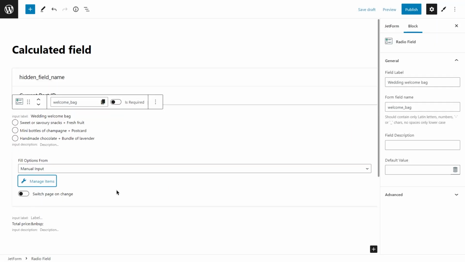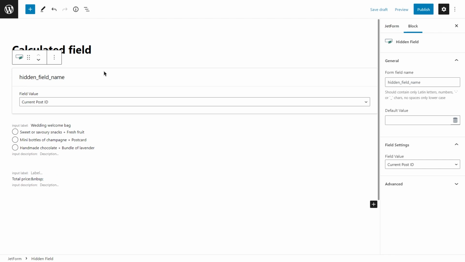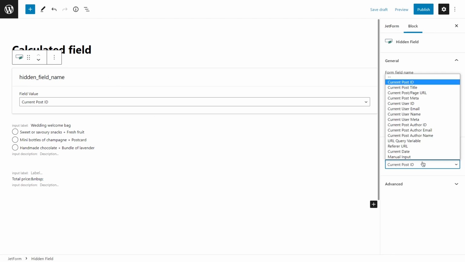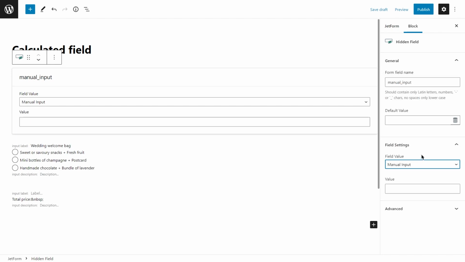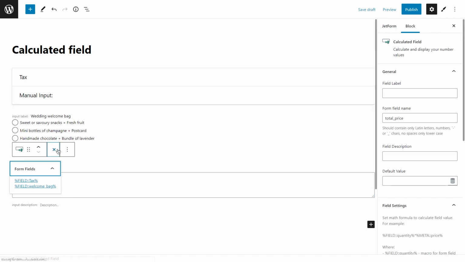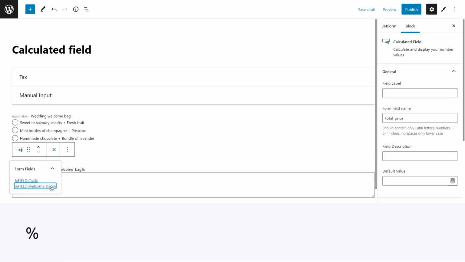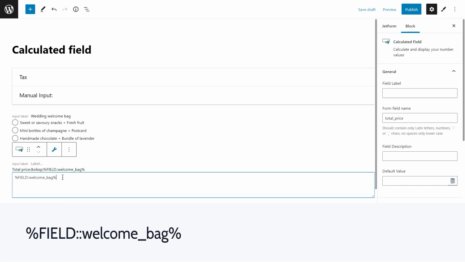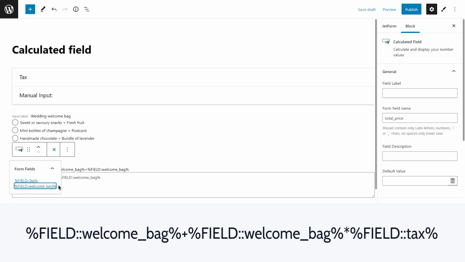Now the hidden field. Let's assume that you have to pay 5% of the bag's price as a tax. So the value will have to be set to 0.05. The total price of the item will be the price of the item plus 5% of the price for taxes. That's why the calculated field formula will look like that: welcome bags field plus welcome bags field multiplied by a tax field.